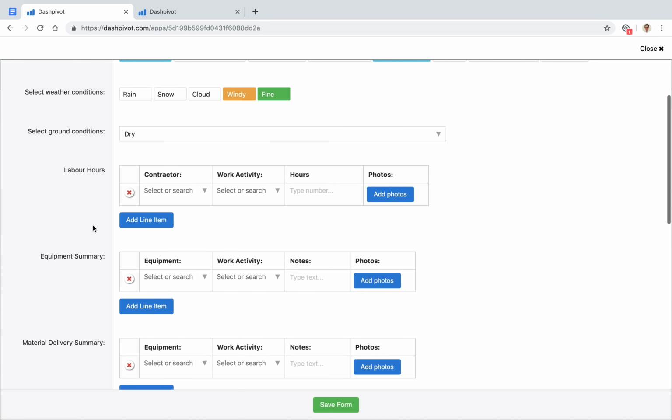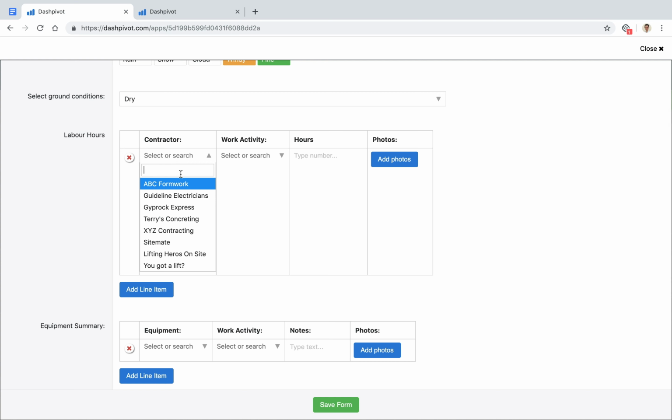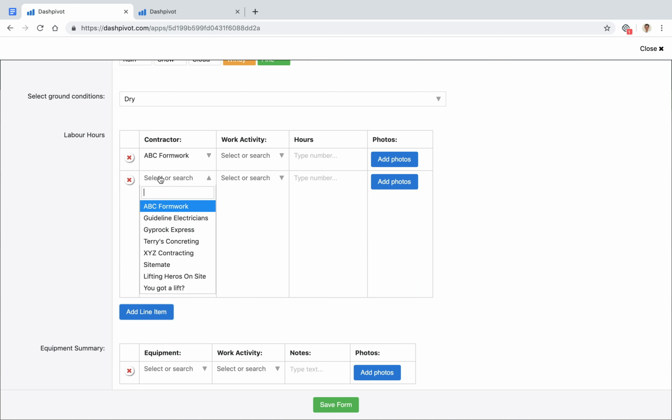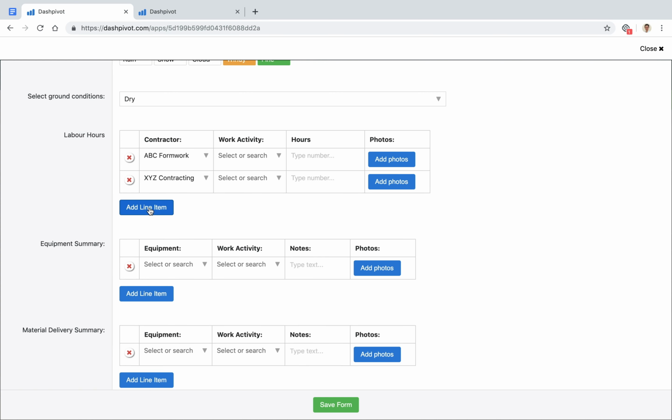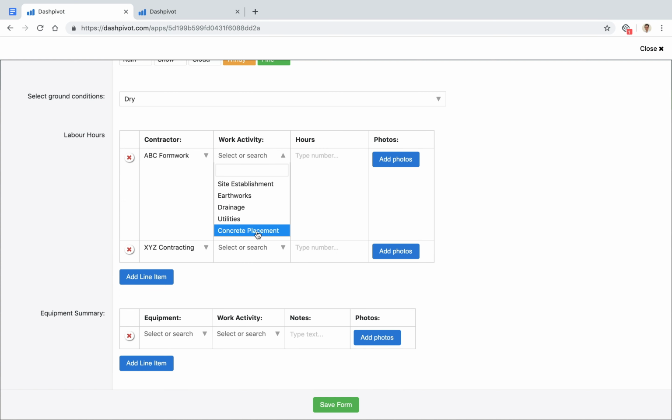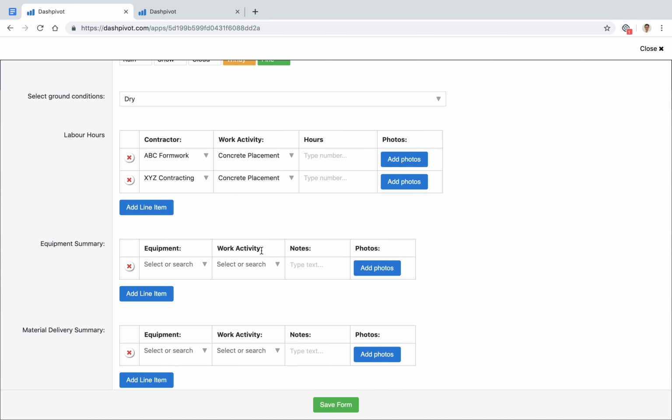There's a section for labor, so we can see who was on site. We can add multiple rows if we need to. We can delete them as well. We've got some drop downs here for the types of works that were being completed, and on this template, we can enter in the number of hours that maybe we were working for each of these contractors, how many hours they worked.